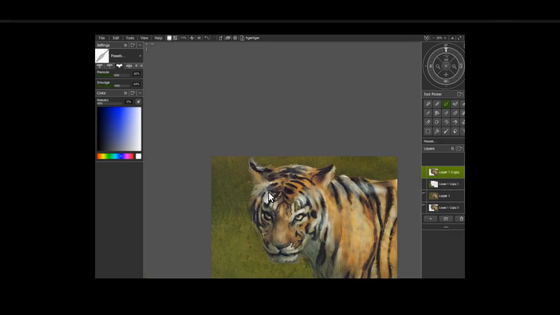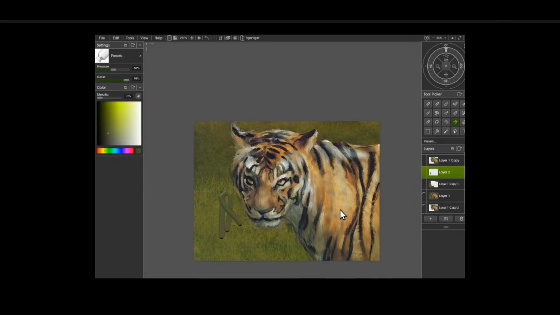And I find that gives me a combination of sharp lines, which is always a good thing to have, but also it does a tiny bit of blending as well. It's the best of both worlds.